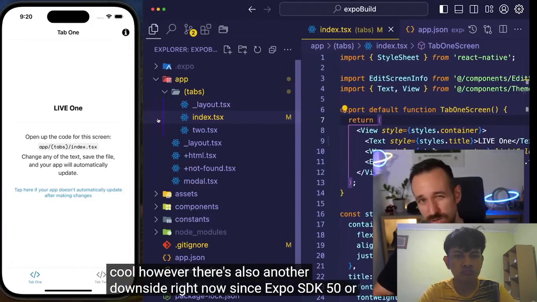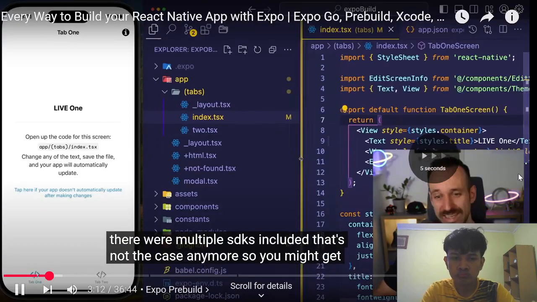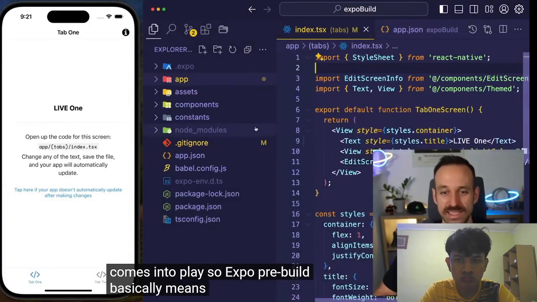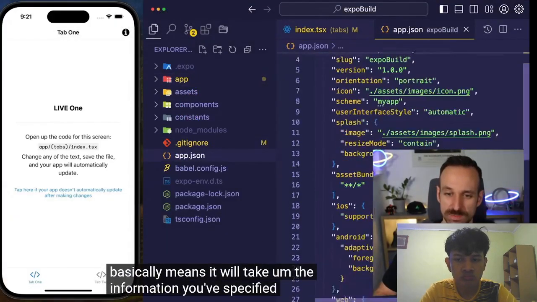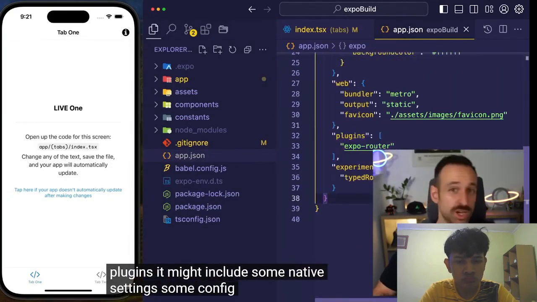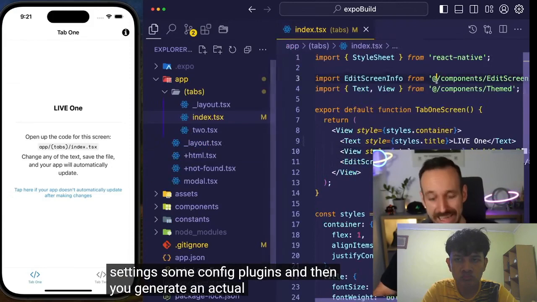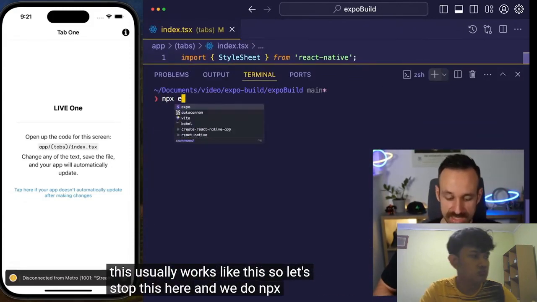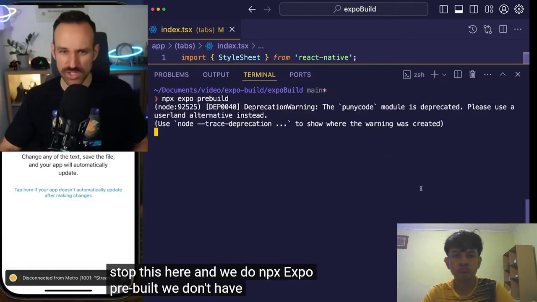Since Expo SDK 50 or 51, there's only one version for stuff where pre-build comes into play. So Expo pre-build basically means it will take the information you've specified in your app.json. There might be a block about plugins. It might include some native settings, some config plugins, and then you generate an actual native project. This usually works like this. So let's stop this here, and we do npx expo pre-build. We don't have to follow this up with anything.